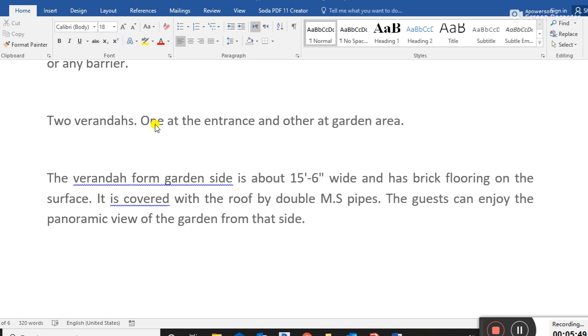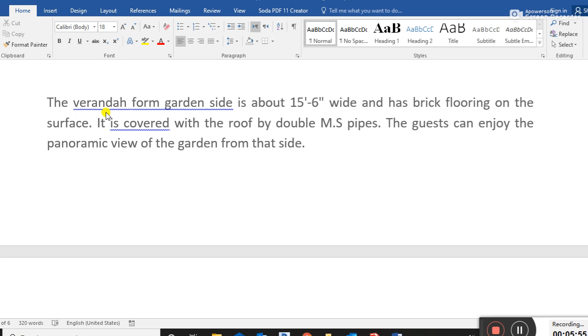Two verandas, one at the entrance and the other at the garden area. The veranda on the garden side is about 15 feet 6 inch wide and has a brick flooring on the surface. It is covered with a roof by double MS pipe, mild steel pipe. The guest can enjoy the panoramic view of the garden from that side.